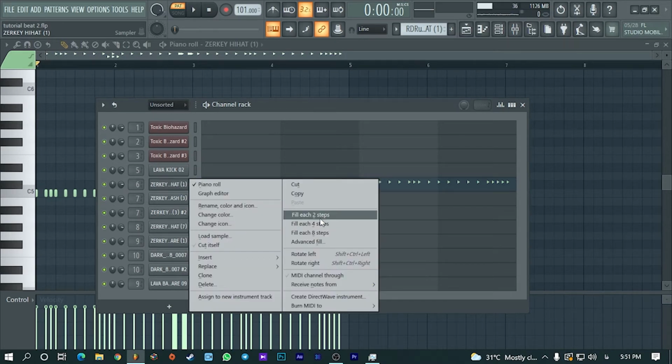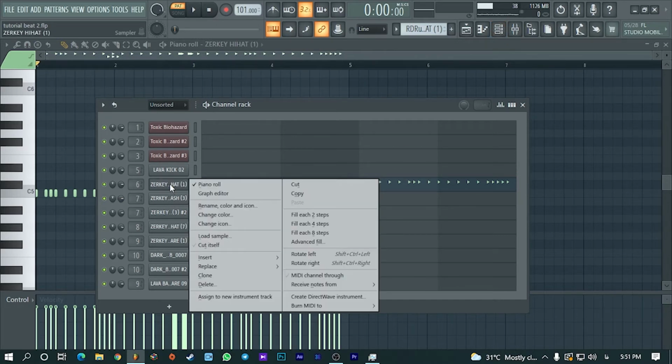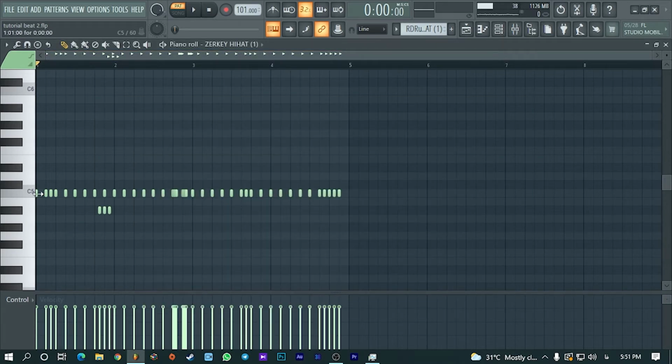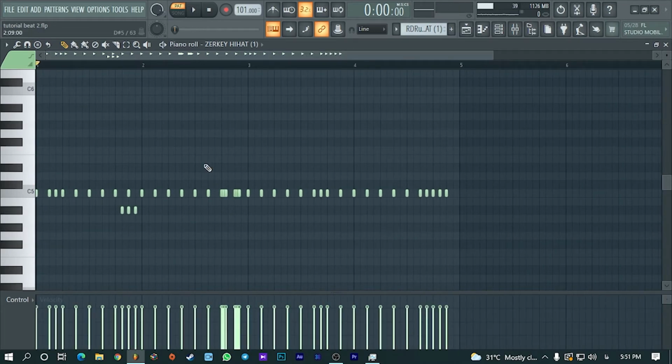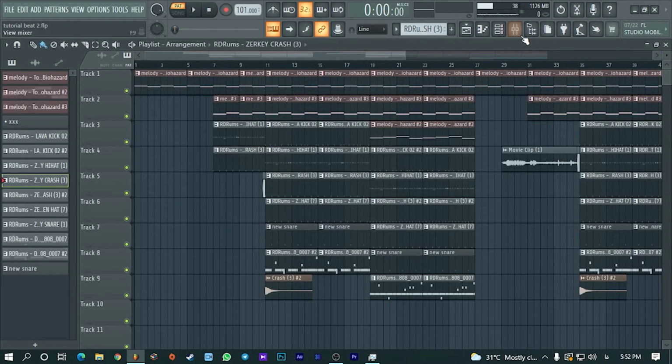You just come here into the channel rack and right click on this and fill each 2 steps. You click that, it just pops up rapidly like this. It's like okay, and you can just add notes. Just add notes like this to make your hi-hat rolls. I'm assuming that you all are experts with that.